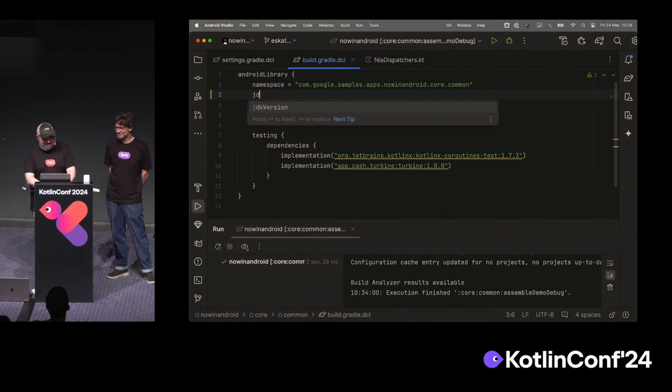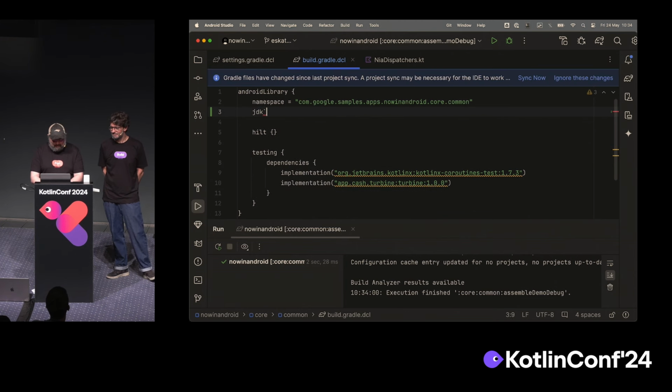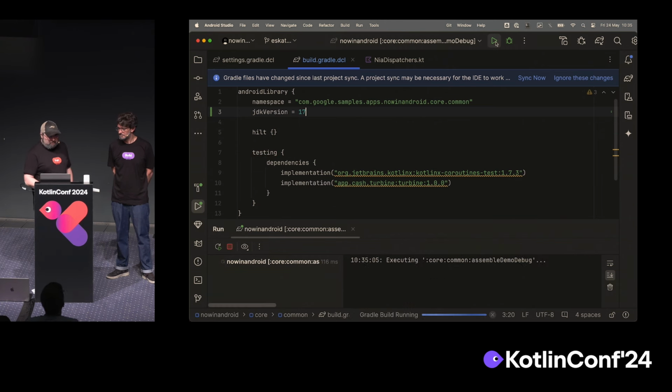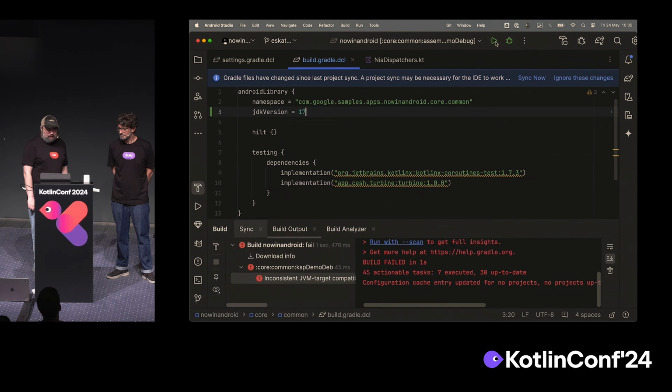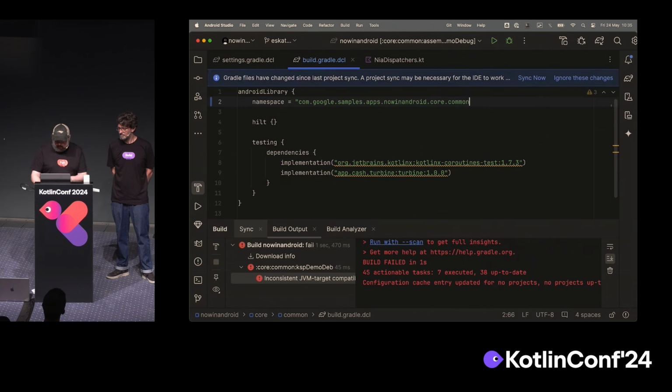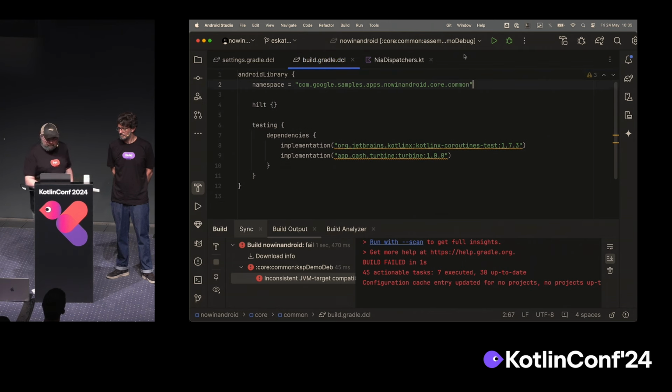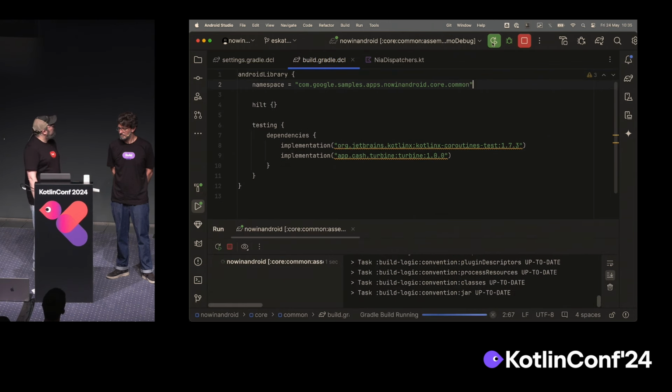We have some autocomplete in here, so I can come in and set a different JDK version, so I think it's 11 at the top. And if I do this, it should fail as well. It doesn't like it. And if I go and remove it again, everything's successful again.